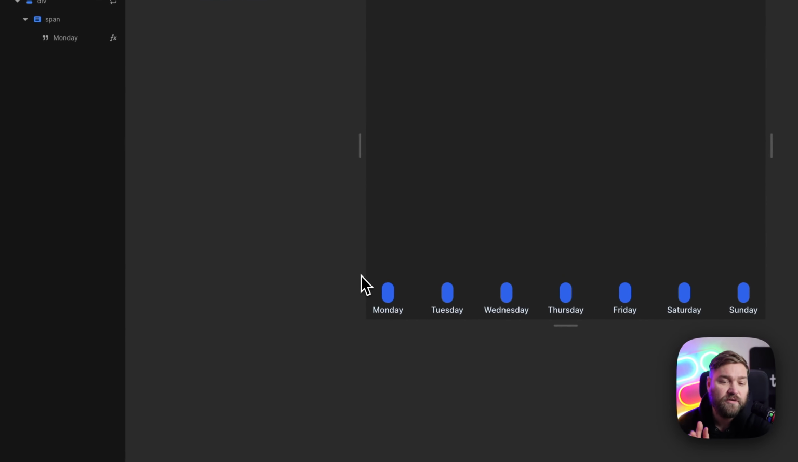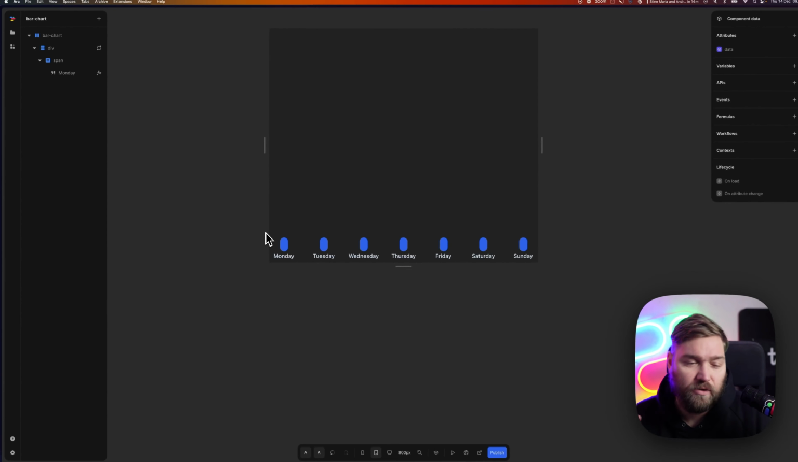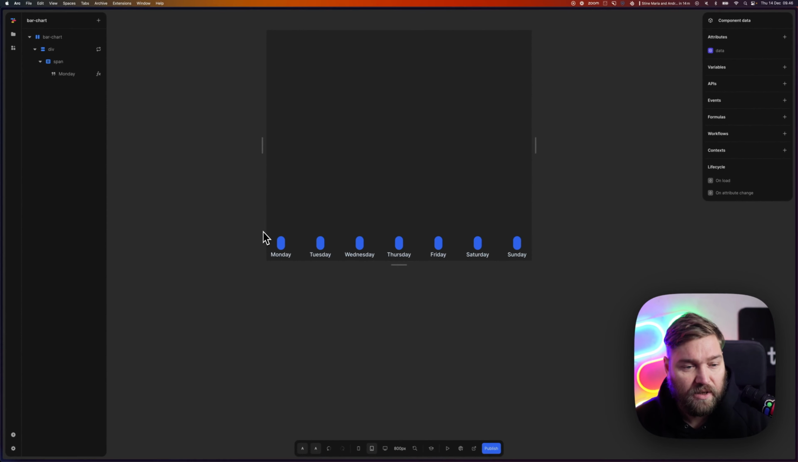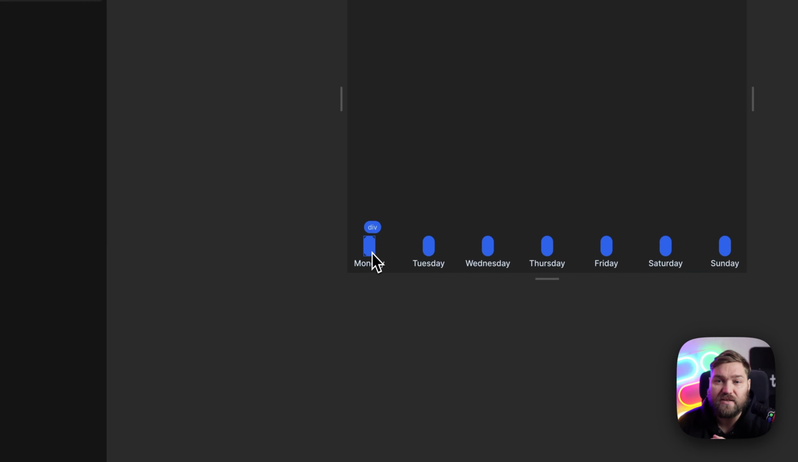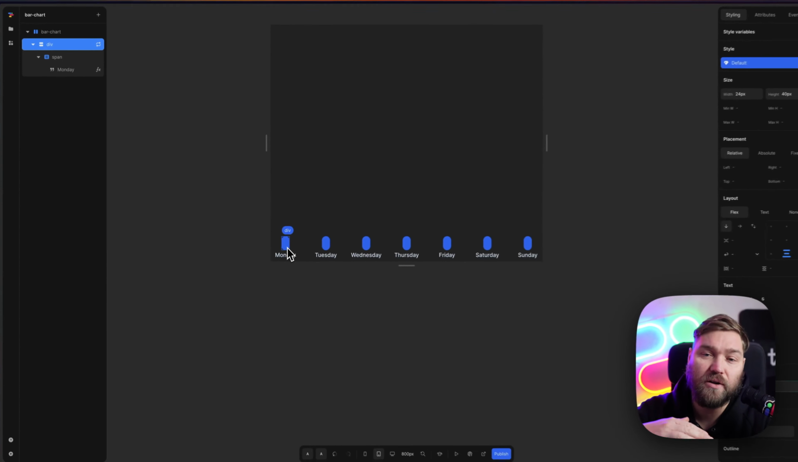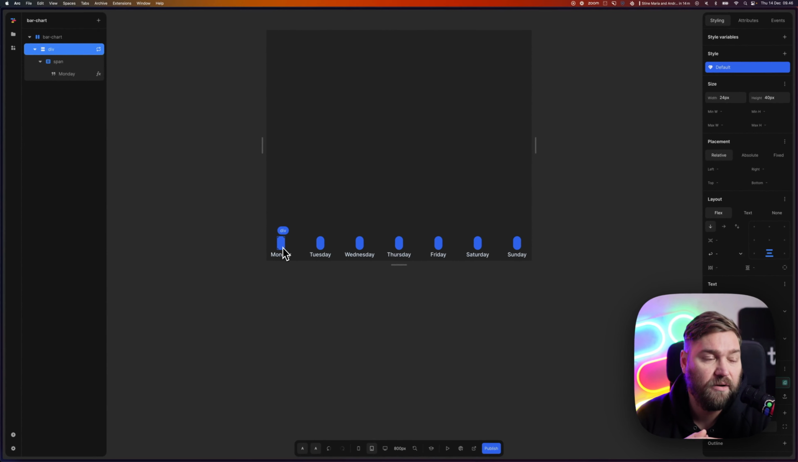Now that we've set up the basis, we've got the bars, they're repeated. That's all nice, but it's not really much of a bar chart because all these are the same height. So what we want to do now is change their height based on the value given in the data.